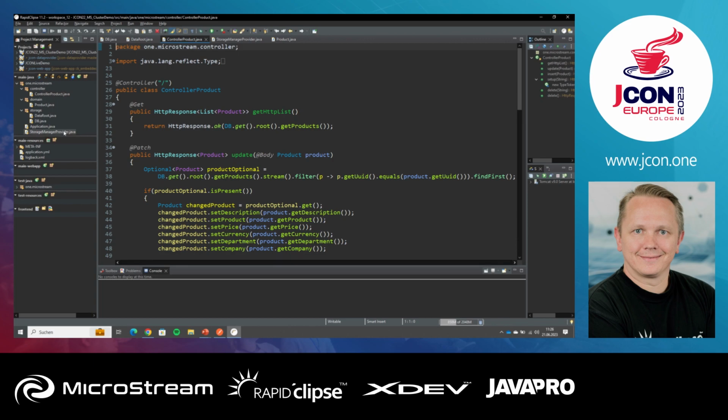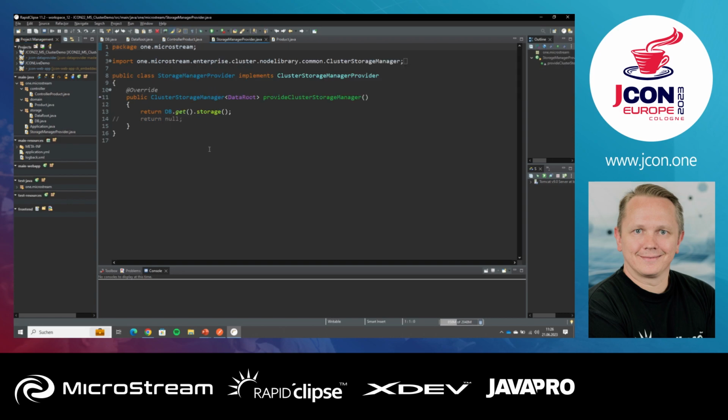There is only one class which is also already created in the template. This is the entry point for the cluster to get access to the storage manager. This is needed because the cluster needs to know what happens inside your nodes for replication purposes. Okay, so now we created our application. We moved it to GitHub. I've already shown this, and now what's next on the cloud side?